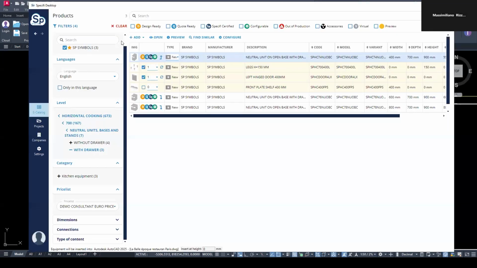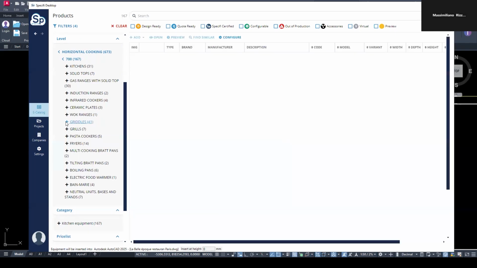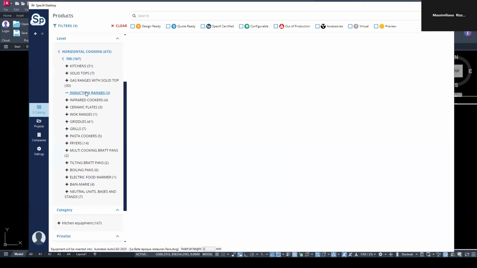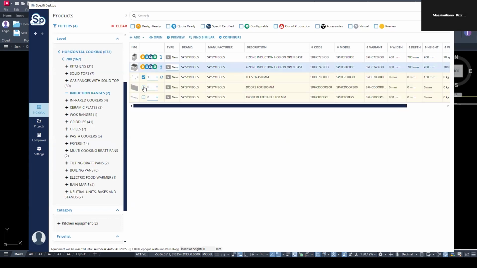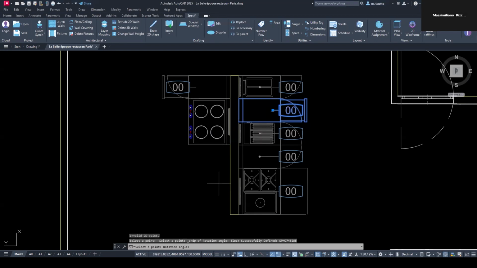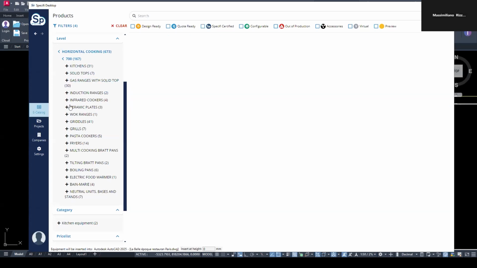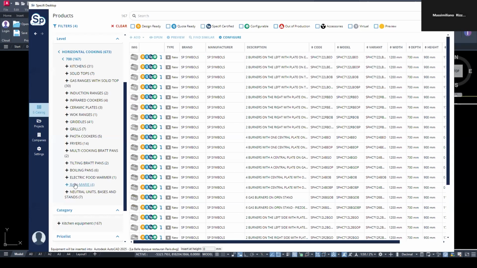Again, coming back to 700, we can insert induction ranges. For zone induction, in this case, I can easily add the doors and click add button. We can add bain-marie.